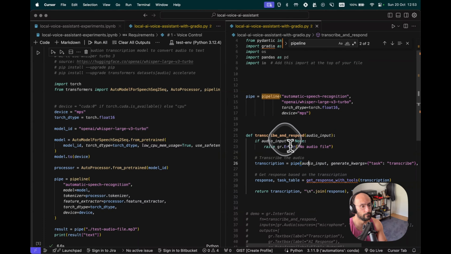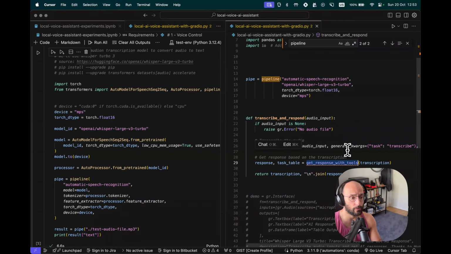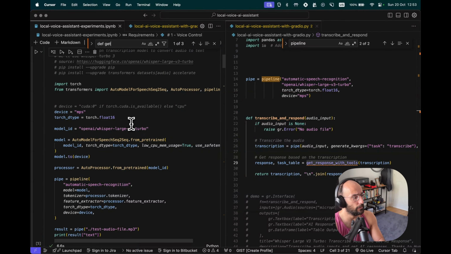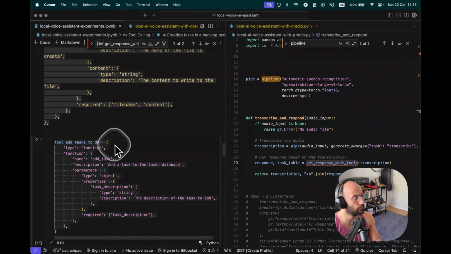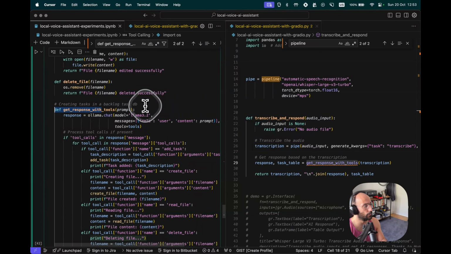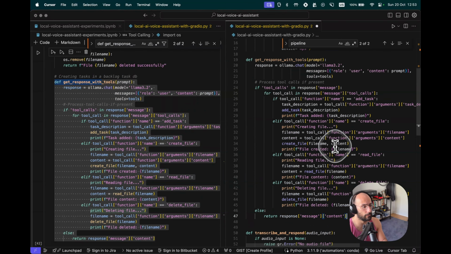Then we're gonna have a function called transcribe and respond, which is going to take in the audio input directly from Gradio and then transcribe that. And then we're going to generate a response using the get response with tools. So we need that. So we're going to say get response with tools. There we go. And get response with tools should be right here. There you go. This is our updated version. And I'm going to copy all of that. And I'm going to put it right here, folks.